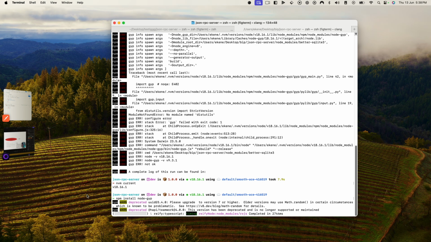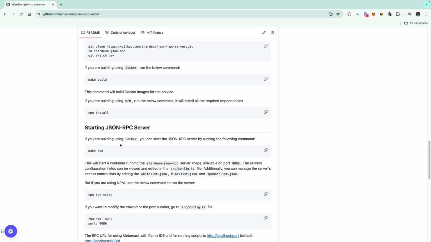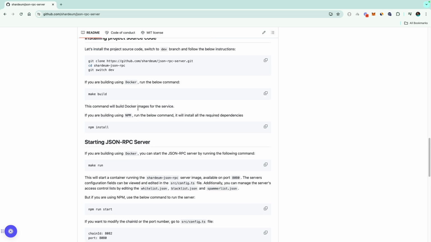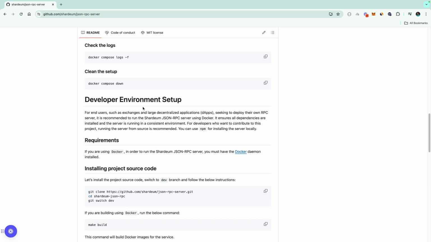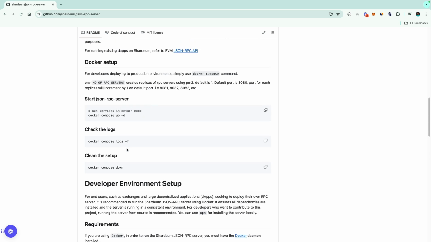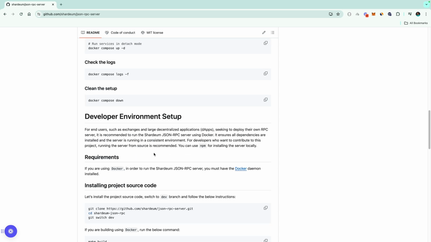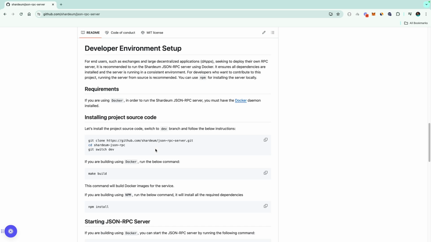While that is going on, let me quickly check what else we are supposed to do. So there are two ways to run the JSON RPC server. If you're using Docker, you can follow the Docker instructions. I think you can see some of it here. But we are running it locally on my local machine, so I'm not using Docker, so I will ignore all of the Docker instructions on the docs.